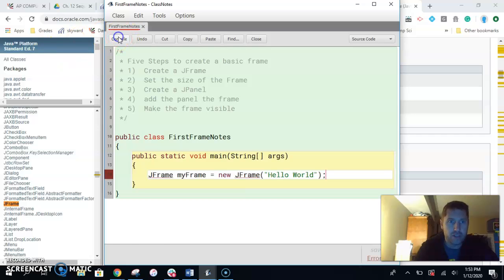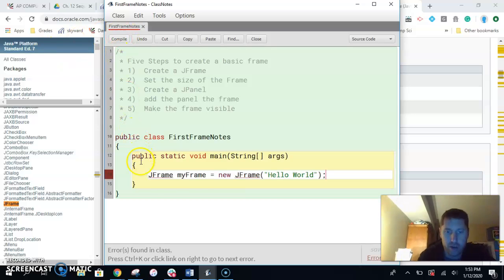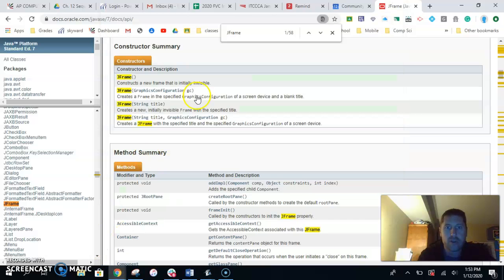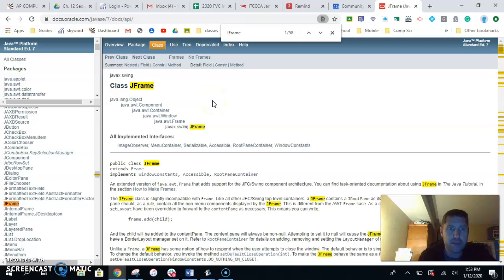And I go to compile this first line of code and it says, oh, didn't work. Why didn't it work? Can't find JFrame. Why can't it find JFrame? I don't know. Let's go back to the API. We run back to the API and we'll see at the top of this that the JFrame class is in the javax.swing package. So the API is a wonderful place to go. It tells you what package it's in as well.